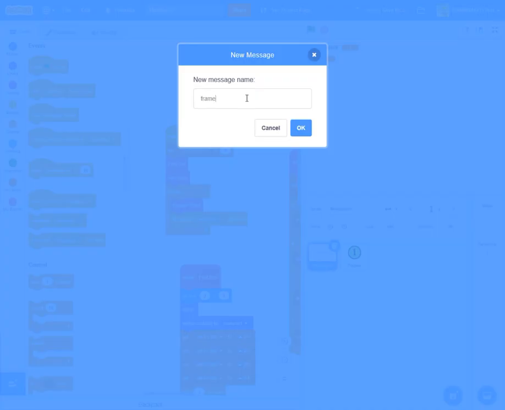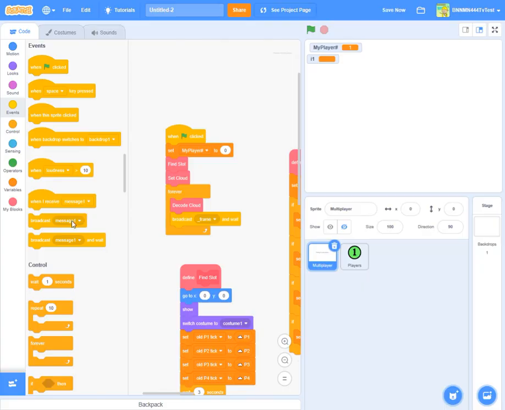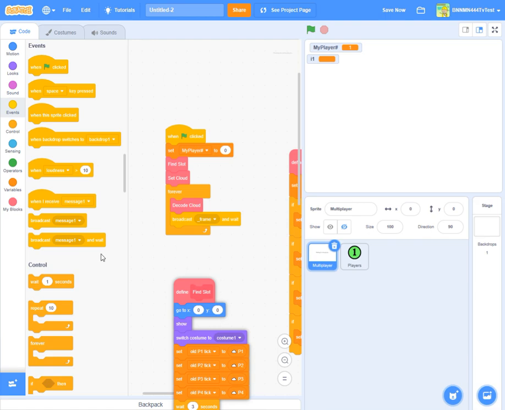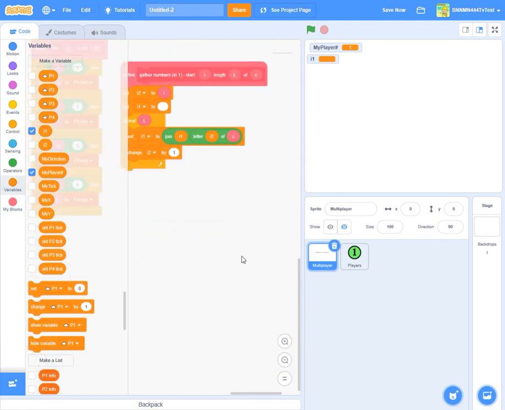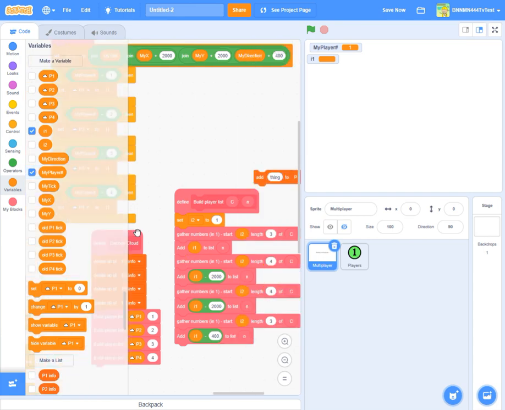frame. I like to put an underscore, because when you put an underscore before it, it will be the first thing that shows up on your list of messages. So if you have a lot of messages, your frame will still be there. So we broadcast frame. This is everything. Yeah, I'm not forgetting anything. Good. So players.